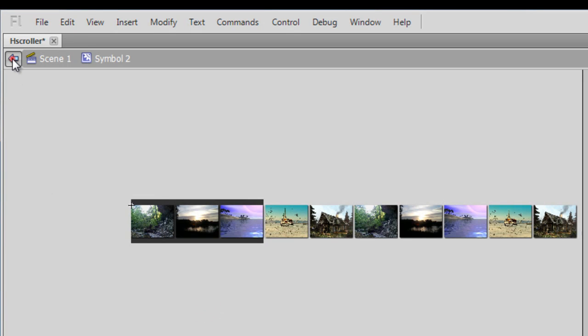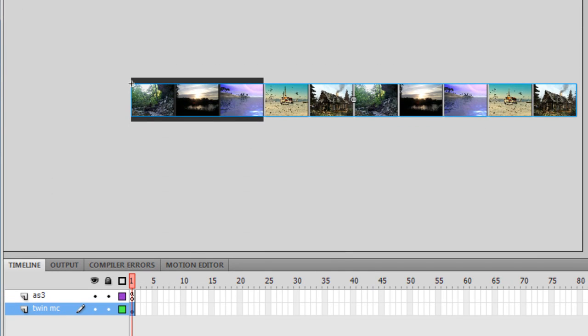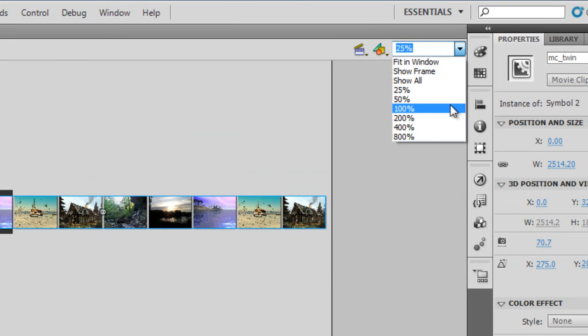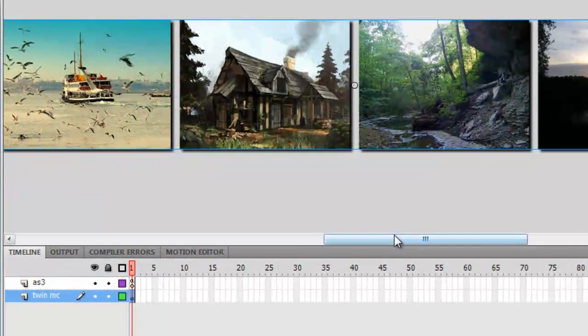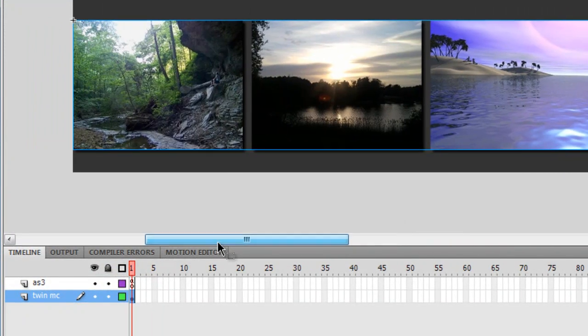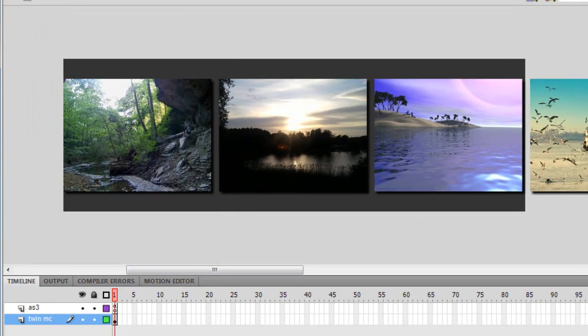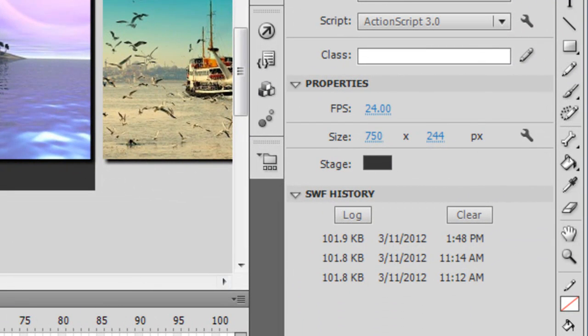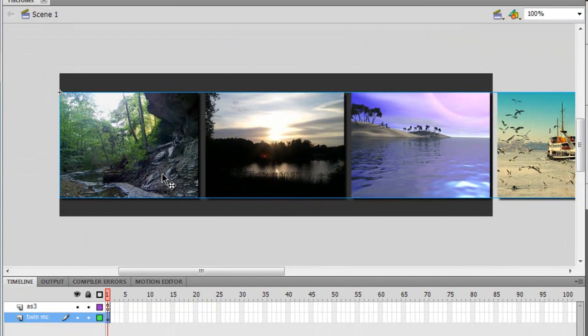Now let me go back to the parent, to the stage level. Let me zoom in at 100%. That's where you have the stage, guys. The stage has a nice color, it's #333333, and each individual movie clip inside this big long wide movie clip has a drop shadow. Cool. You probably could go with a glow or a bevel, that's entirely up to you.